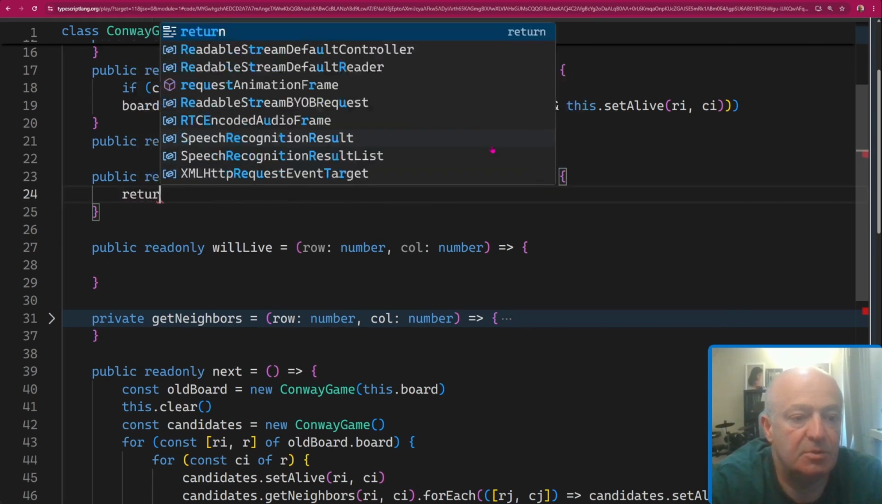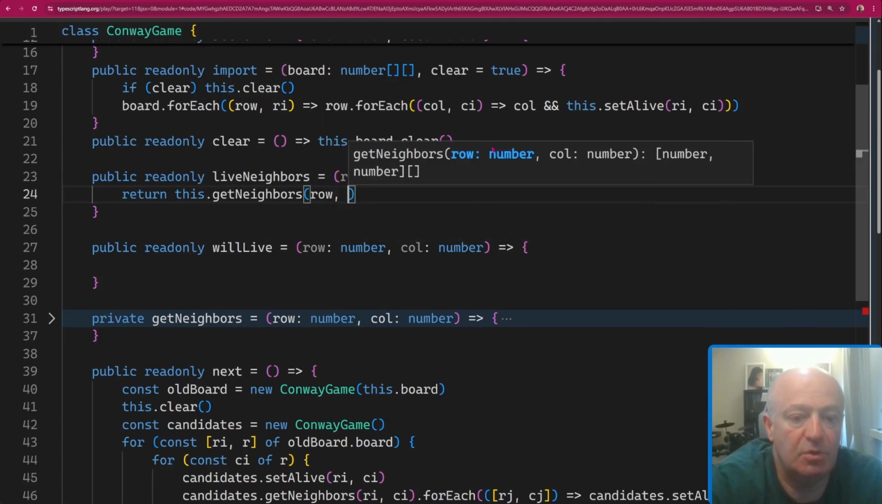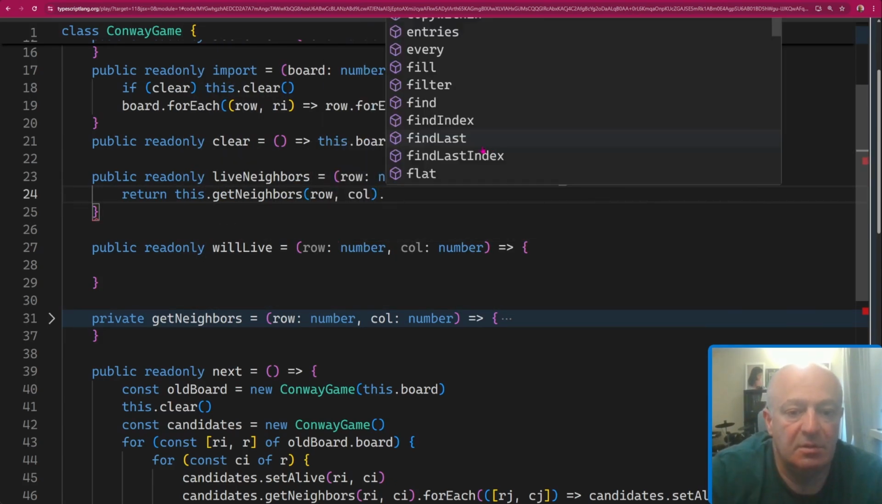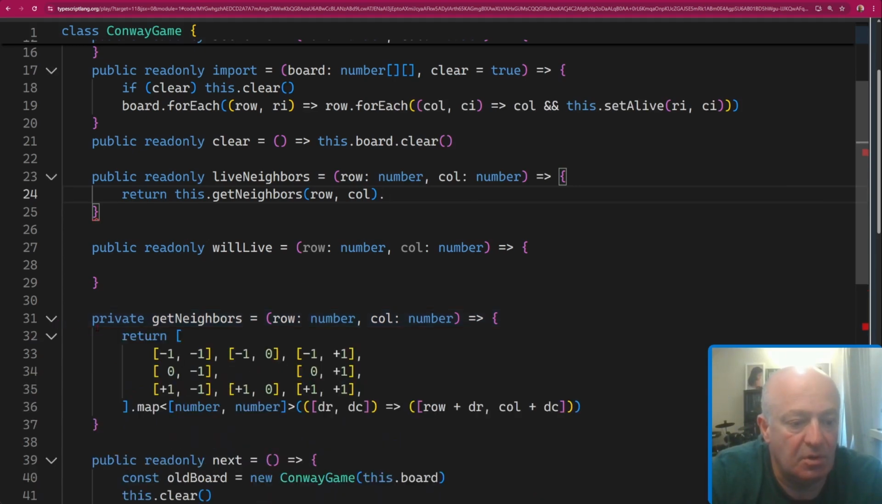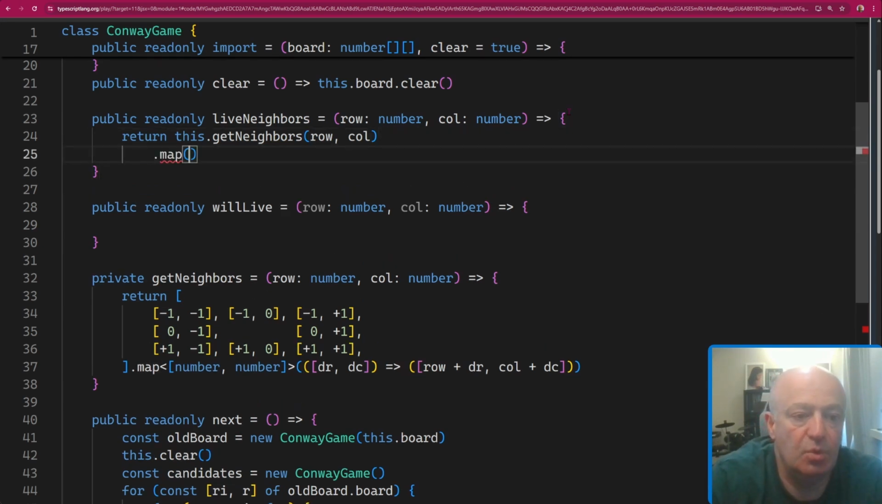You know what? Just return. Sorry. This get neighbors of row and column will return all of the absolute coordinates of all of the 8 neighbors. So this is an array of tuples. I want to map this to what?